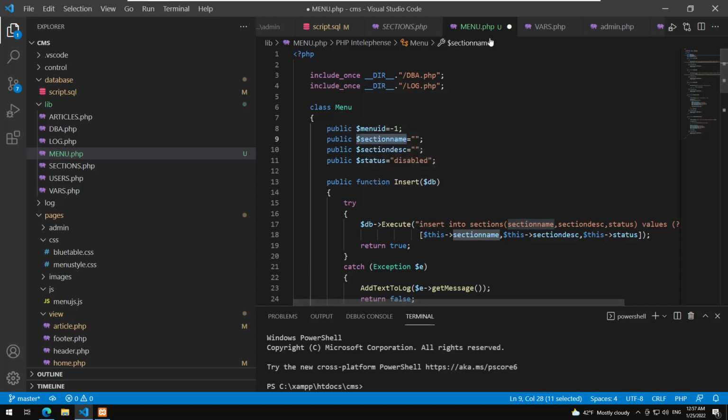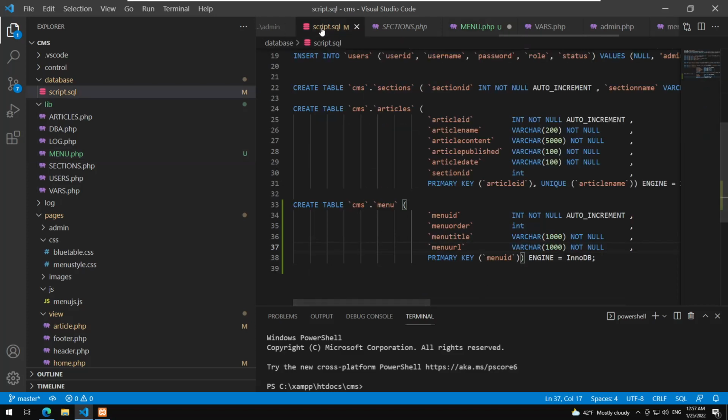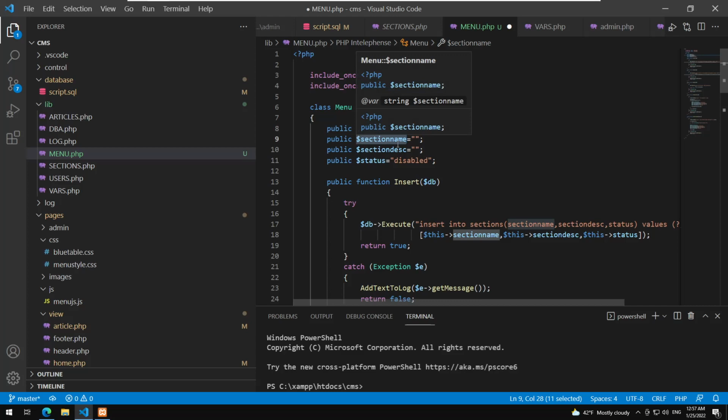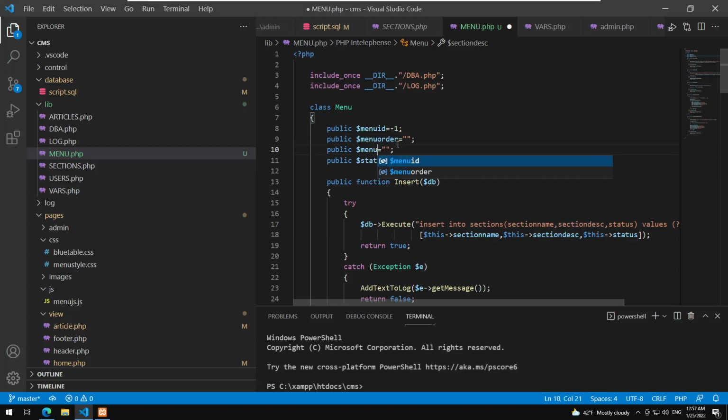Wait a minute. Menu ID, menu order, menu title, menu URL. There you go. And that's it. And we should be able to insert something here.